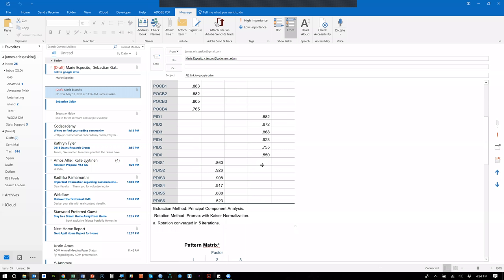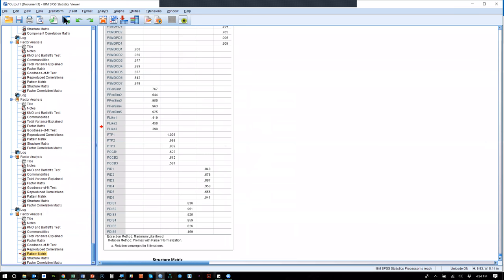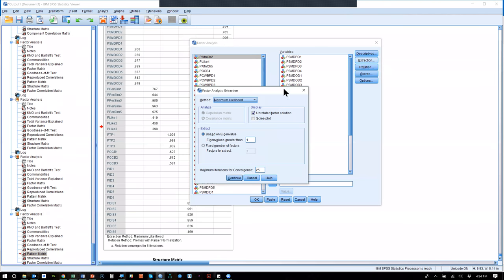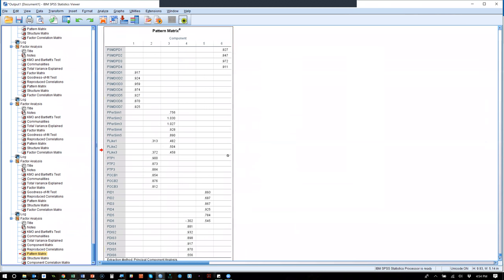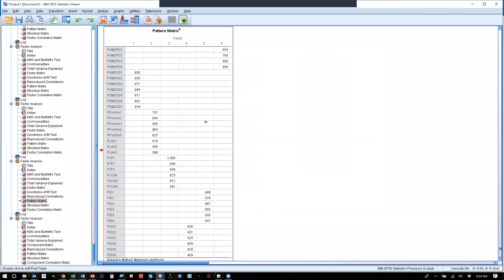I used principal components and Promax. Let me just try that here. Extraction, principal components, and I'm already using Promax. Pattern matrix. So a little bit messier. But if we go back to here, that's pretty slick.